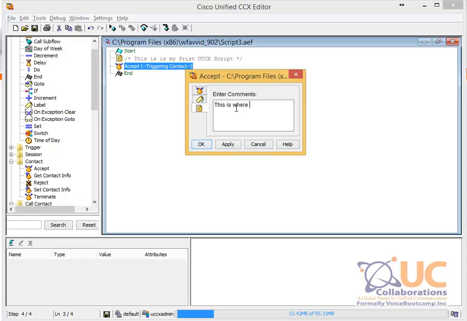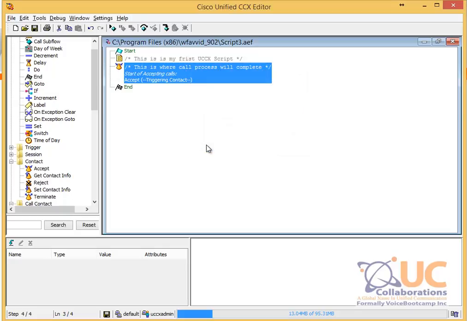This is where the call process will complete, and I can put a little label if I want to: start of accepting calls. The difference is that this is going to be the label and this is going to be the comment for that particular step. Again, this is purely for description and documentation purposes.